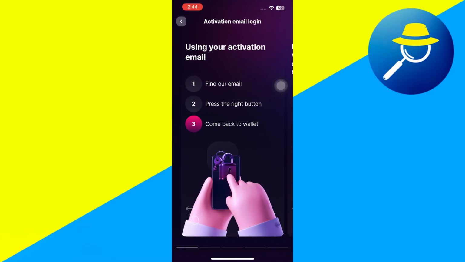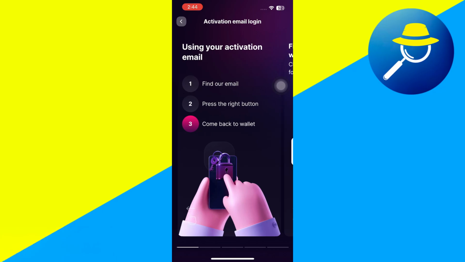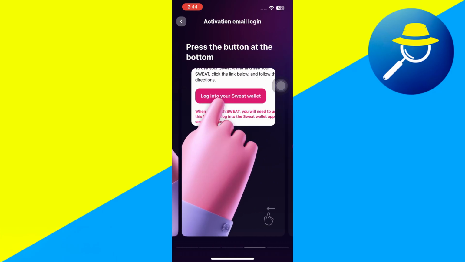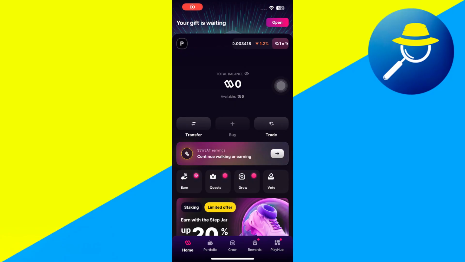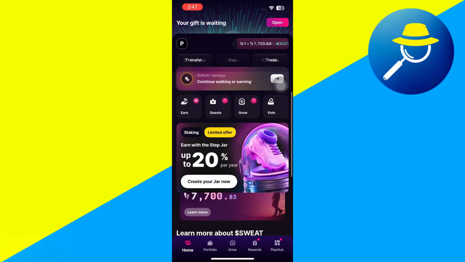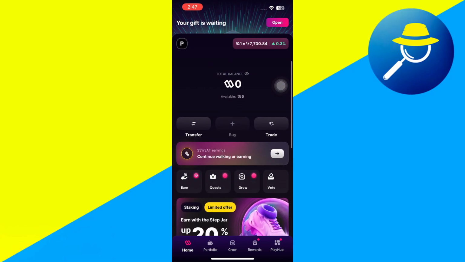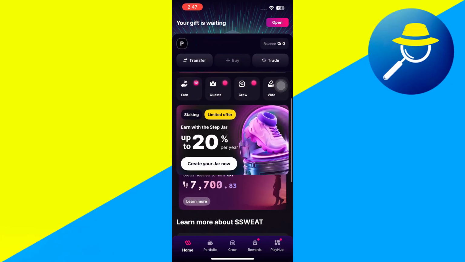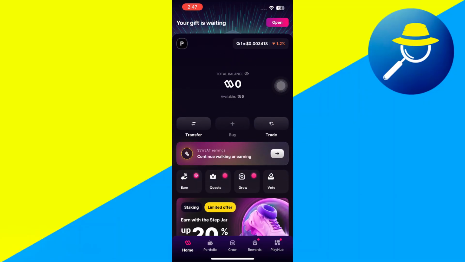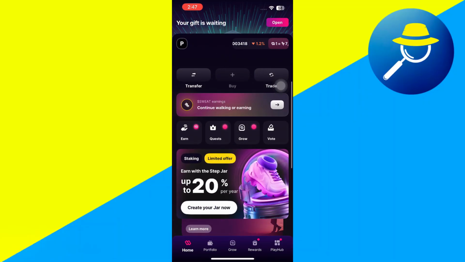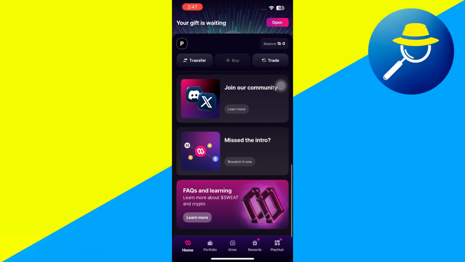Now once you do this, it will take some time, and here you just have to tap on the Let's Get Started button and the open your wallet button. And this way, you will be able to connect your Sweatcoin with your Sweat Wallet application. Now once it is connected successfully, if you want to change your Sweatcoin into Sweat Wallet, you will be able to see the claimable sweat that you have in your account, and right next to it, you will be able to see the claim option.